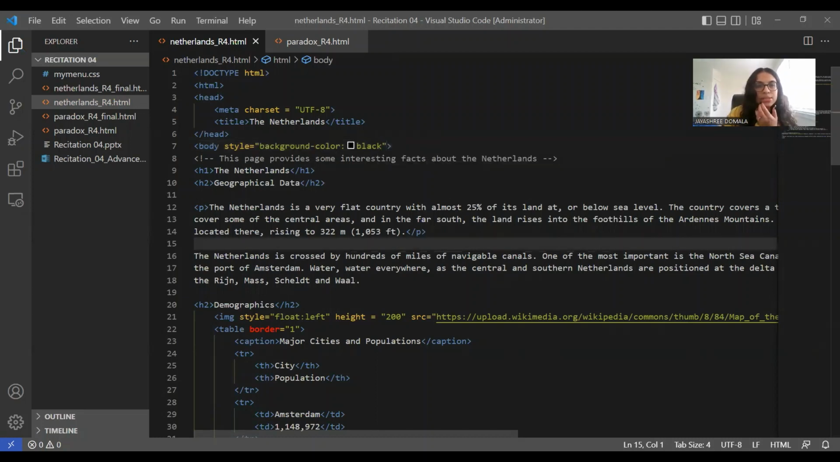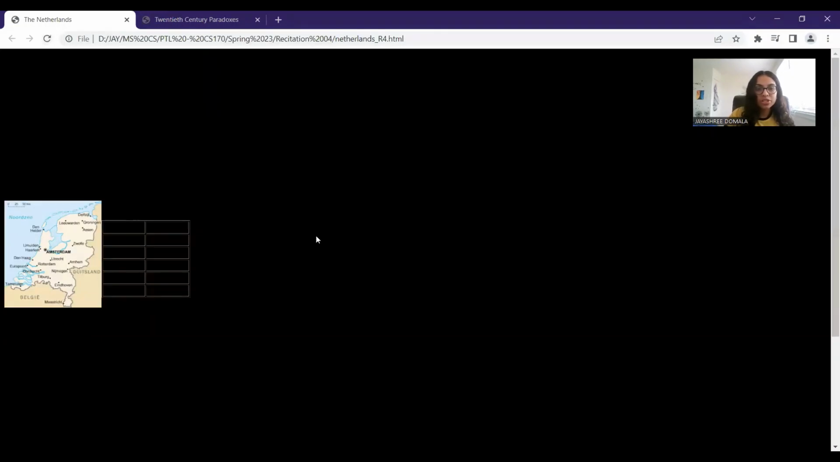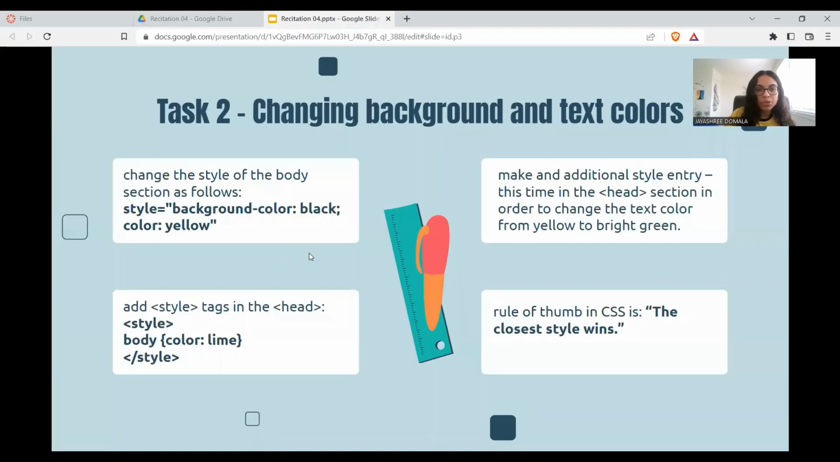Okay, so let's go back to our web page and refresh it. And you can see that everything has turned black. But we cannot see the text now, because the text was in the black color. So what we will do is, along with giving it a style of the background color, we will also give it a text color.